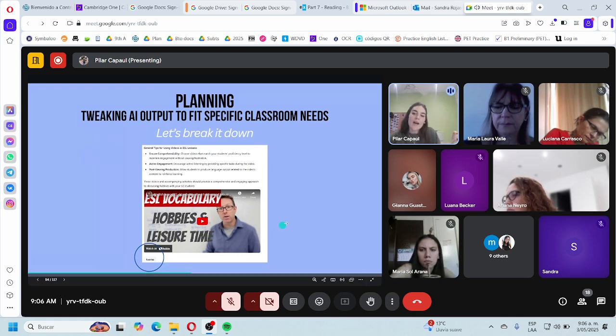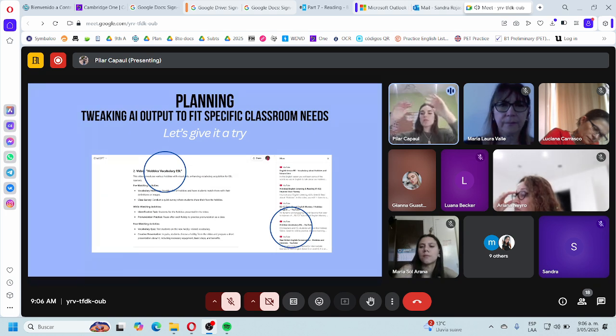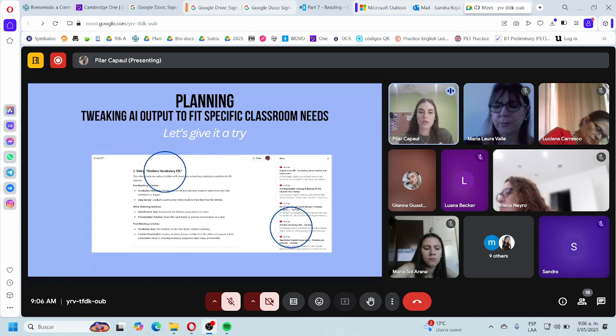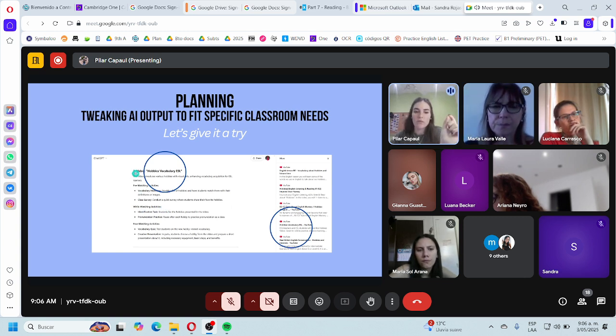So if you click there, you're going to see that a sidebar opens and you're going to find all the links to the things that ChatGPT found for you. Now, for example, I cannot really see this anymore. Now I can see the links at the end of the sentence. So maybe it says vocabulary, hobbies, vocabulary, ESL, and I have the link right there.